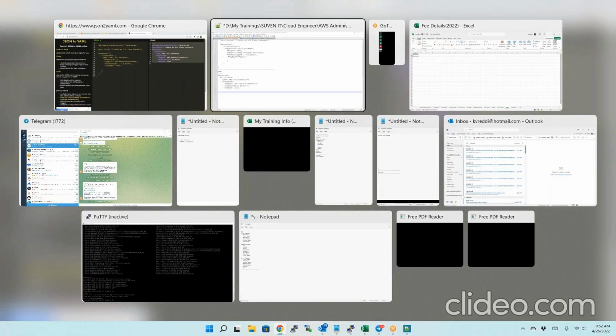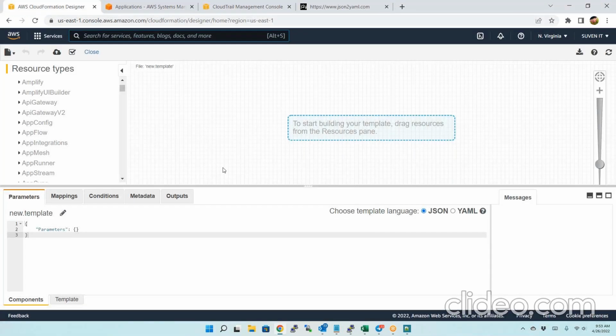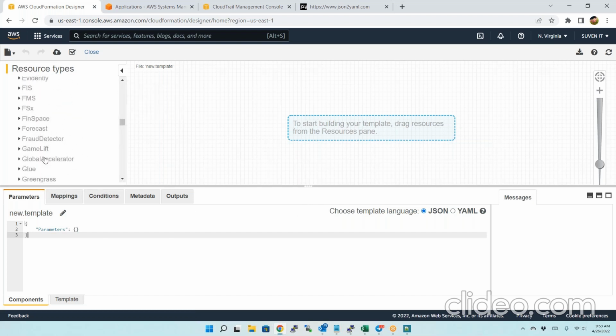So this is one more approach, how to get the template. If you don't know how to write the program, leave that. So that is one option. The second option is, you don't want to do that either. You just go here and you can drag and drop, and you will get the template.